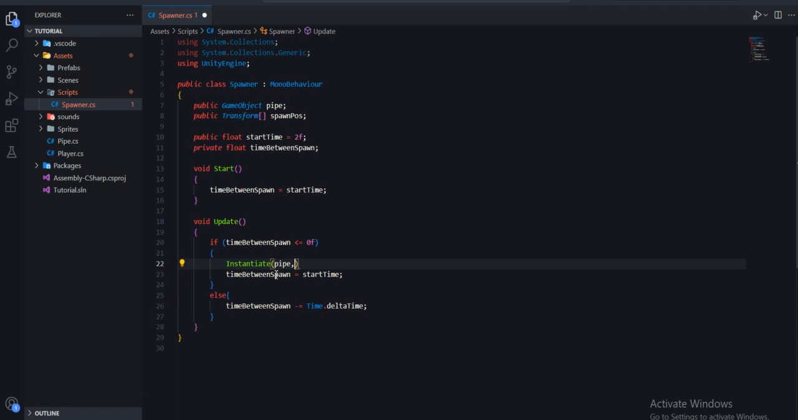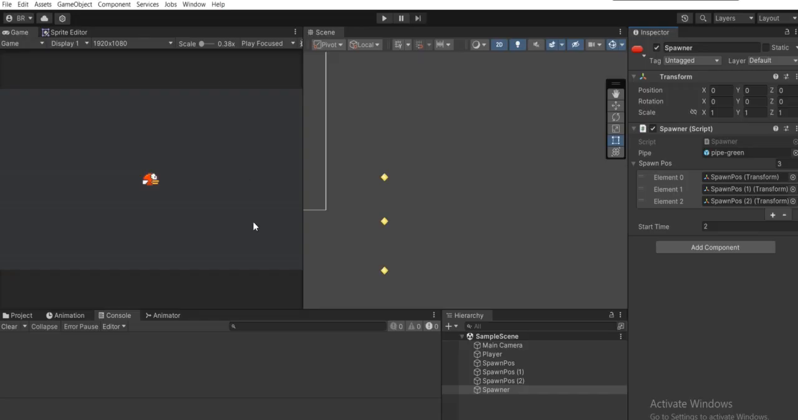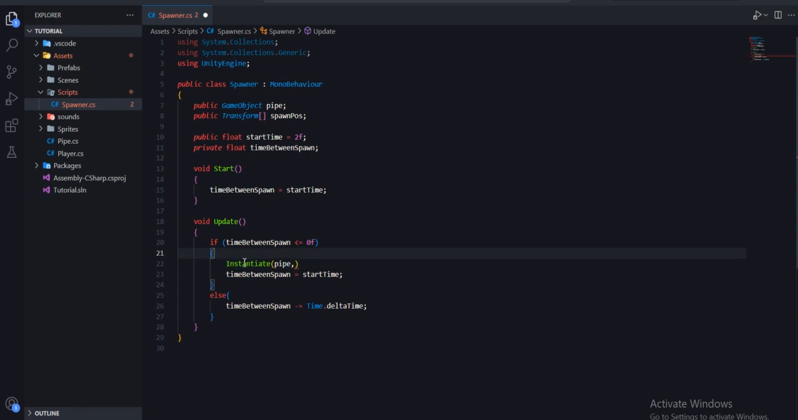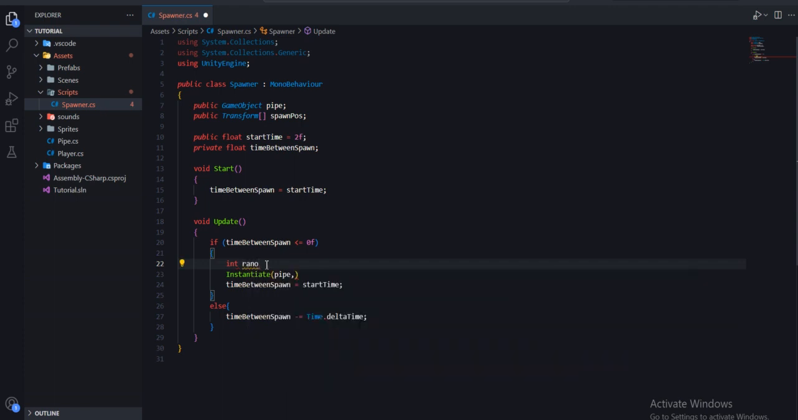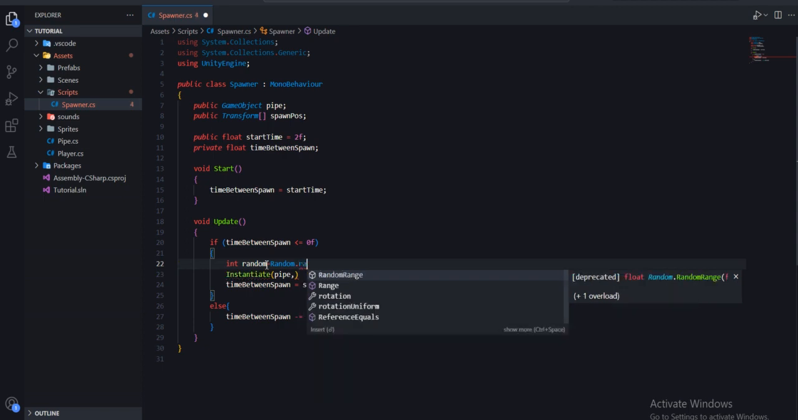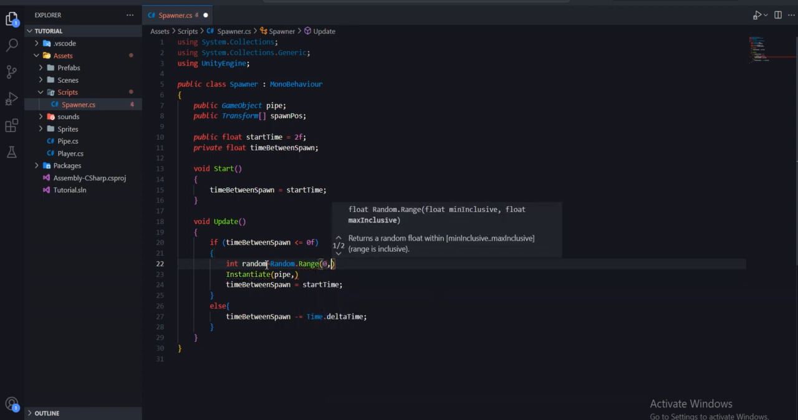So we put pipe, comma, and the second thing needed is the position where you want to spawn the pipes. If we head back to Unity, you can see 3 points over here. We're going to randomly choose one point, and from that point we're going to spawn. To do so, we first create an integer called random, equal to Random.Range, 0 comma spawnPos.Length.